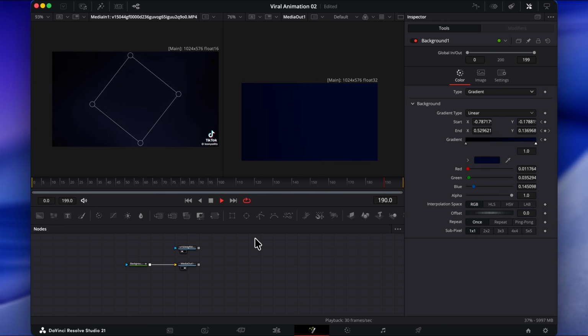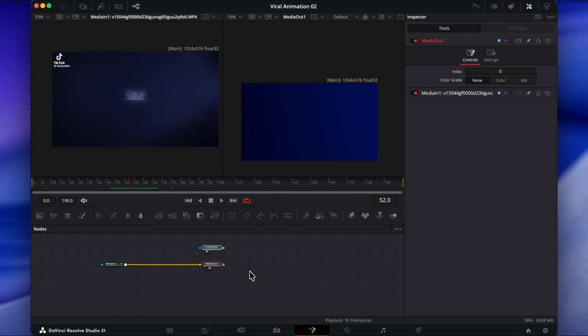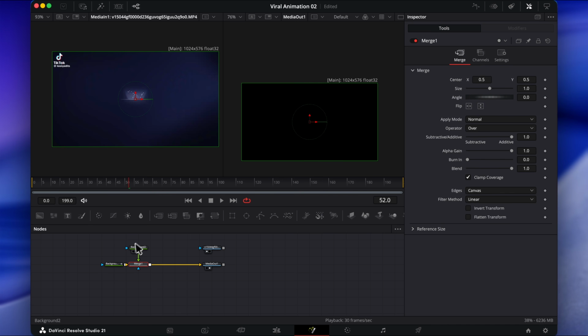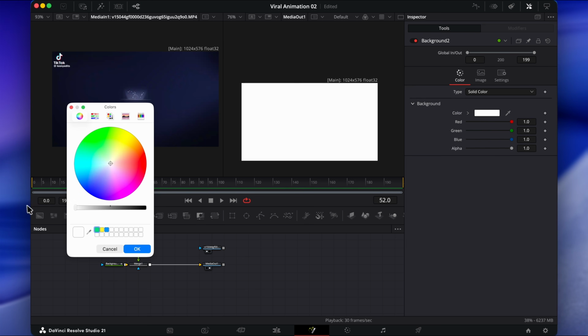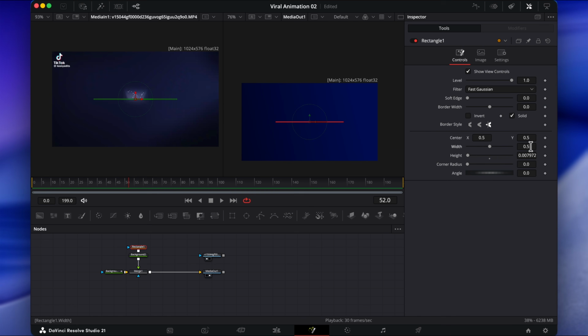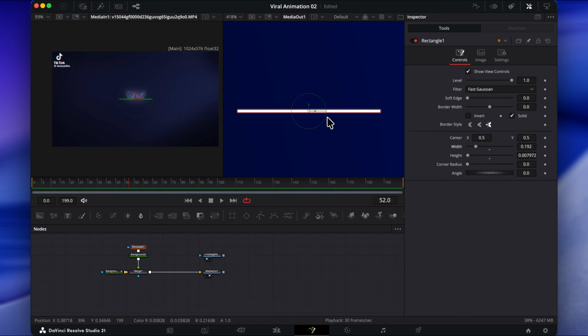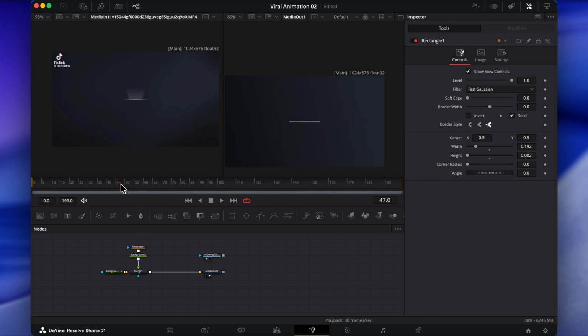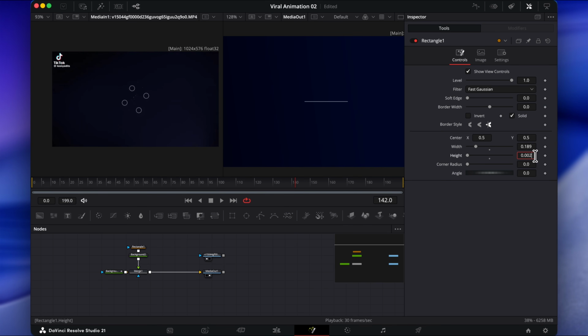Now, let's create the white bottom line. Move the media out to the right to create some space, then add a new background and set the color to white. Connect a rectangle as a mask to the blue input. Select the rectangle and set width to about 0.19 and height very thin, around 0.002. Zoom out and check how it looks. I think it's a bit too thick, so set height to 0.001.